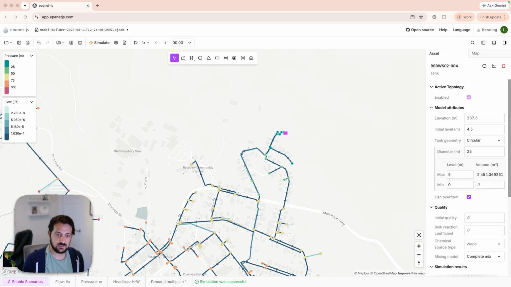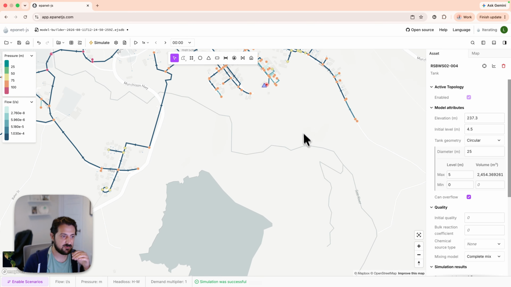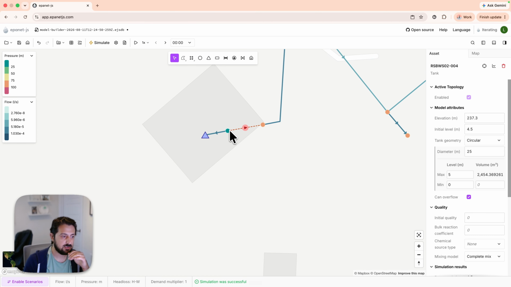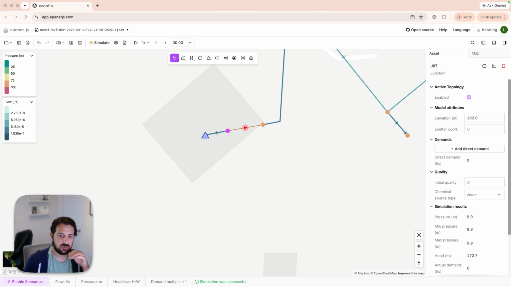We can see here, if we select the elevation, it's about 237.3, and we'll add 5 meters. That means the total HGL for this tank is 242.3. And we need to raise it from the head from just before the pump. So we'll take away 172.7. So we're looking at this head value here. And then that will give us, we need to raise the head by about 70 meters.